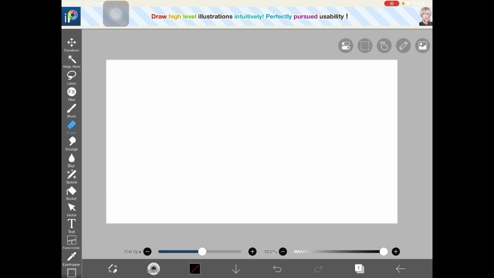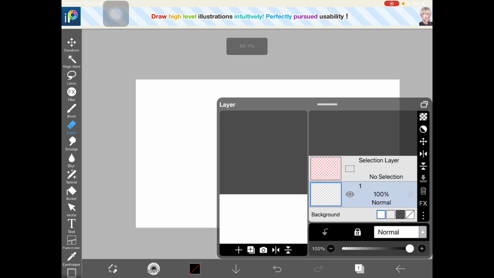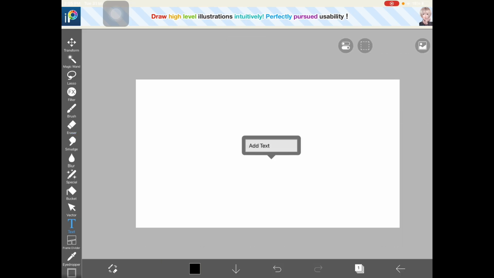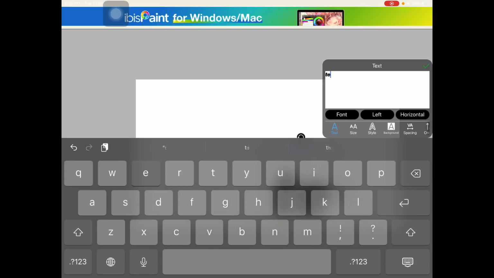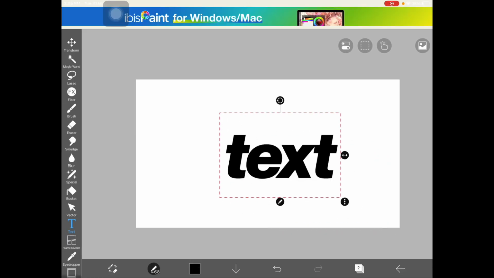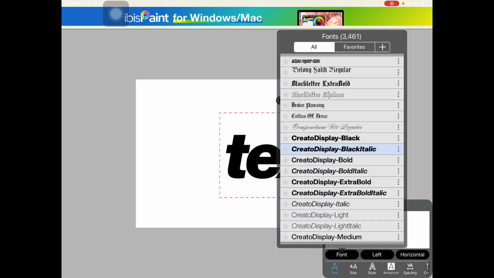Okay, so in this video I will be telling you guys how you can create cool 3D text inside of ibis paint. So the first thing you're gonna need to do is add a text. Go to here and add a text. Let's say I'm just gonna type "text" here, and the font is Creato Display Black Italic.